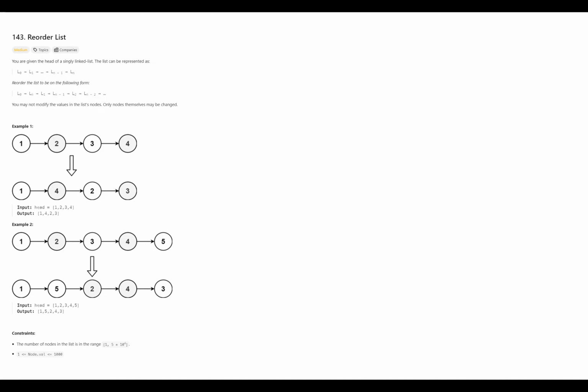Hello everyone, welcome to another problem discussion on Leetcode, and this is problem 143, reorder list or reorder linked list, and this is one of the problems in the Blind 75 list. So let's go to the problem description.